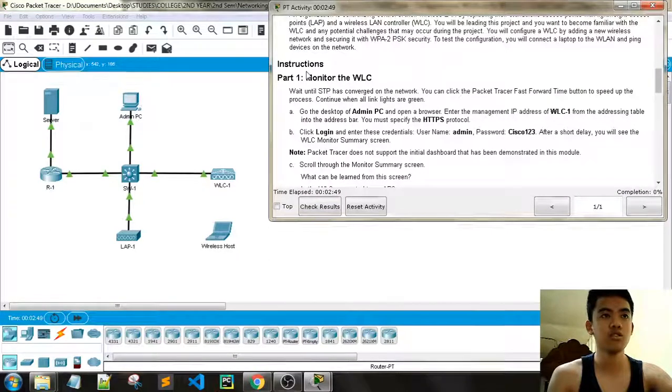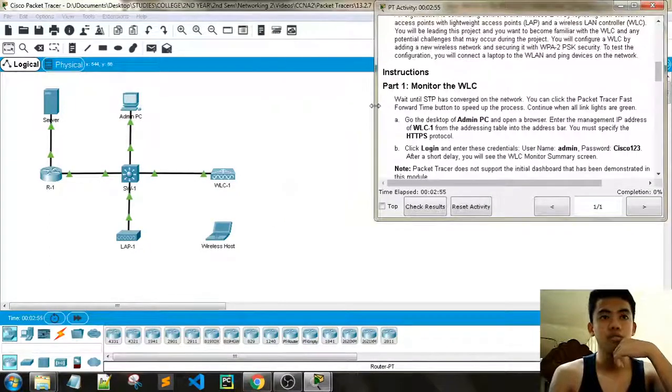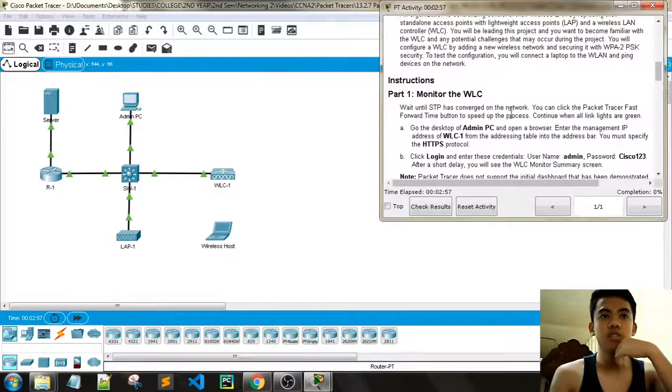Okay, so instructions. Part 1, monitor the WLC. Wait until STP has converged on the network. You can click the Packet Tracer fast forward time to speed up the process. Continue when all link lights are green. So we now have the link lights green.